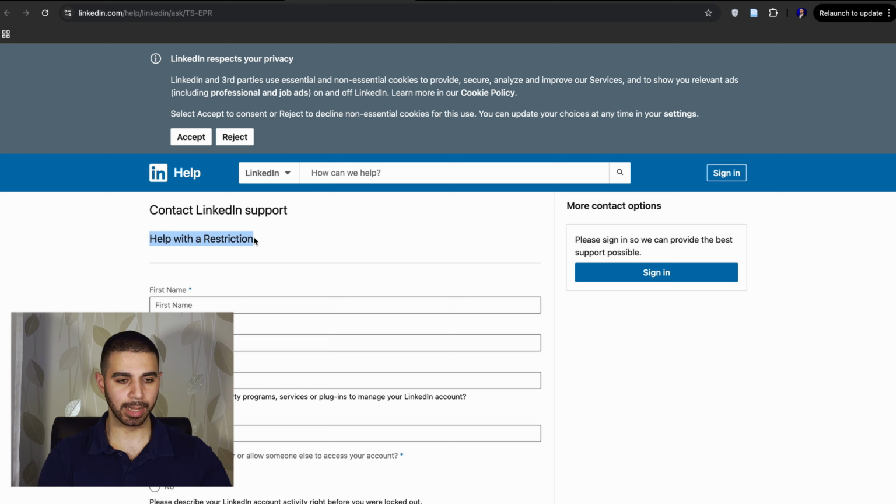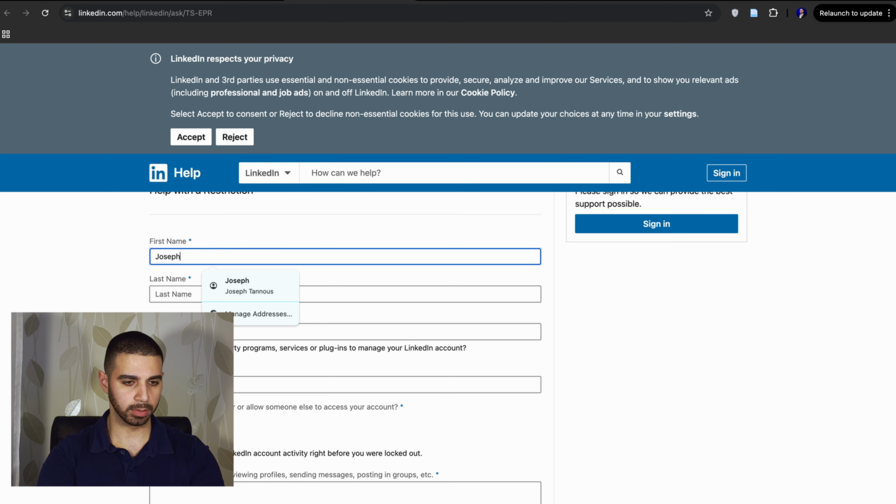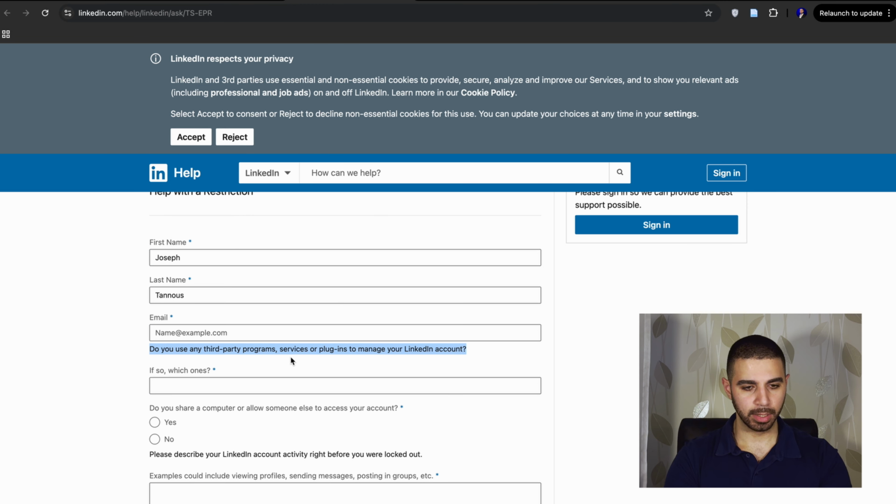So this is the exact link for help with a restriction. Very simple. So you add in your information. Okay, Joseph Tannous. We're in here. I add Tannous. I add in my email. And then they will ask you if you used any kind of third-party programs, which are not really allowed by LinkedIn. So most of the time, to be honest, for most people, they get restricted for no apparent reason. So the best thing you can say is no.